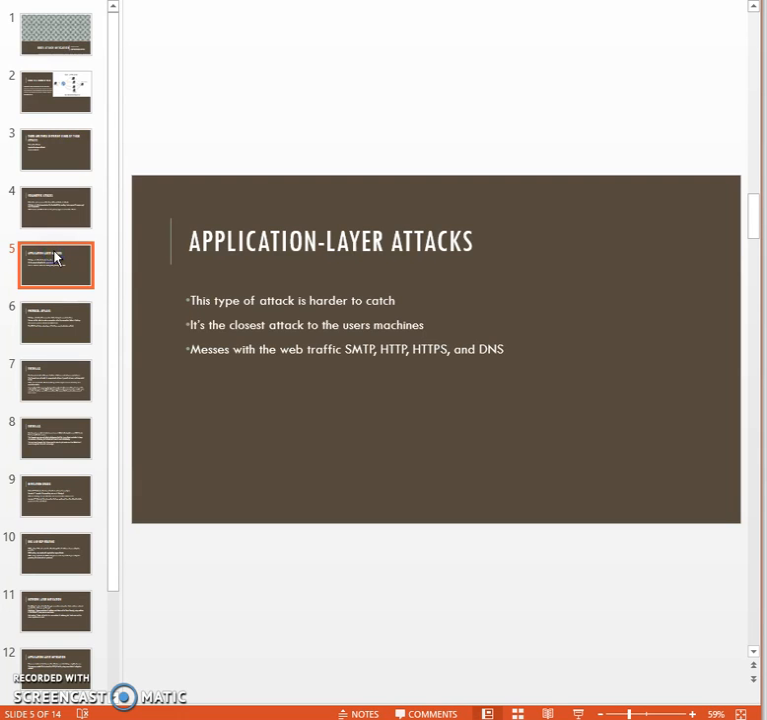Next are the application layer attacks. These types of attacks are harder to catch, mainly because it's close. It's only on one user, and it just messes with the web traffic. For example, you have an employee using the service, maybe the website, and it's slowing down, but you could just blame it on slow internet or web traffic, when it could also be an attack that's starting up. Those are really hard to find, and this includes web traffic, SMTP, HTTP, HTTPS, and then the DNS.